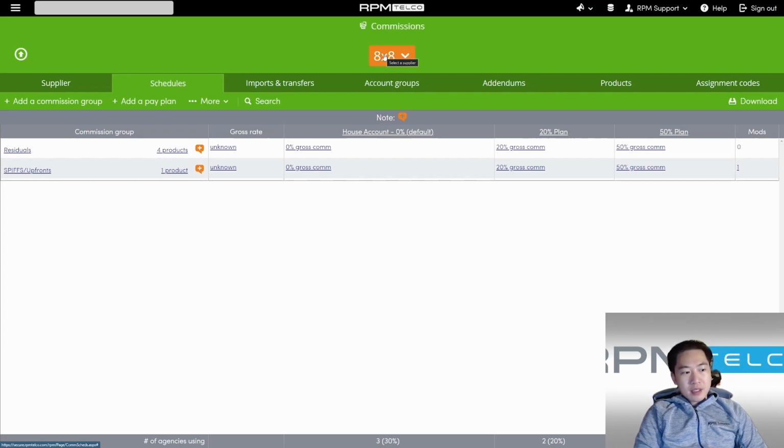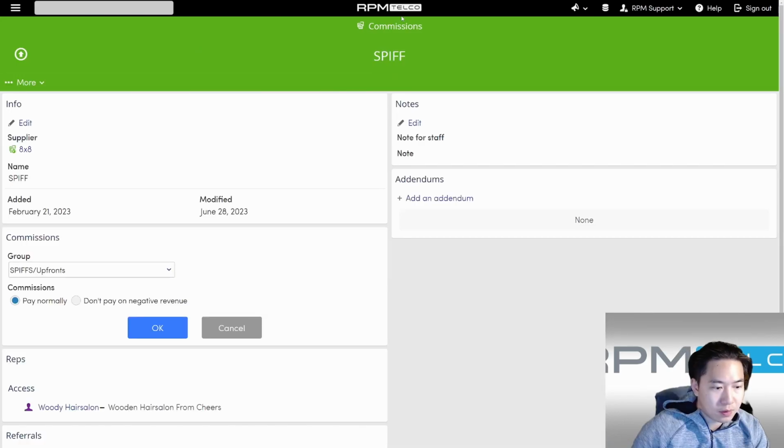Because one thing to keep in mind is we at RPM can't really help in terms of looking through each product and identifying, hey, this should be a SPIFF, this shouldn't be. It'd be more like, okay, here's my list of products, I want to move all of these products from one group to another. That's something we can help out with, but not the actual identifying and scanning of the data to find out what's a SPIFF and what isn't. So that's a rundown of SPIFFs and how it handles with commission groups and all that stuff. And we'll move on to the next topic.